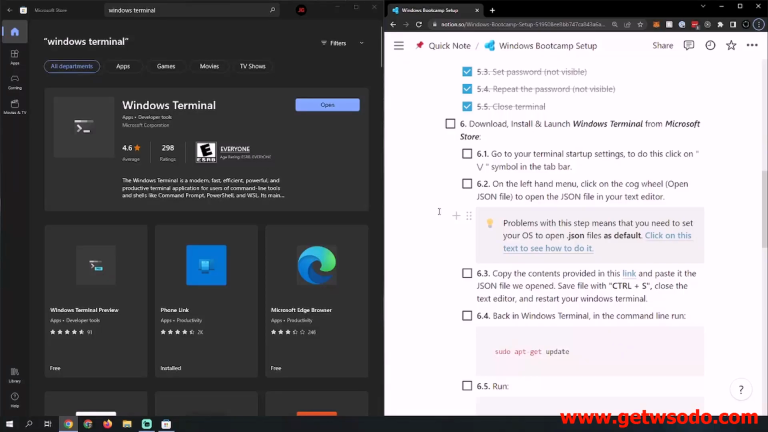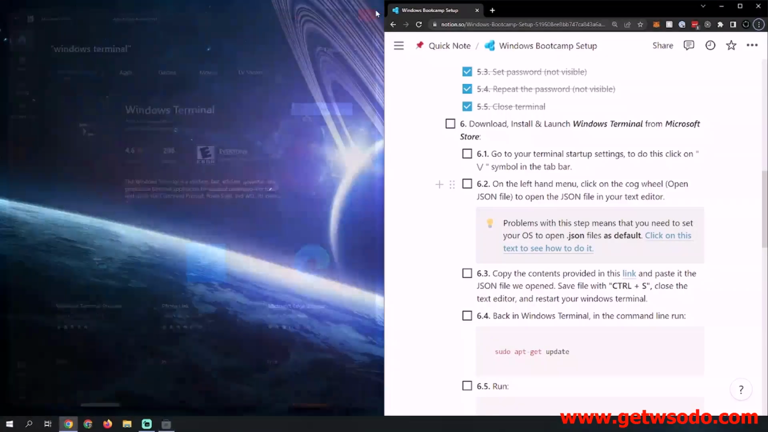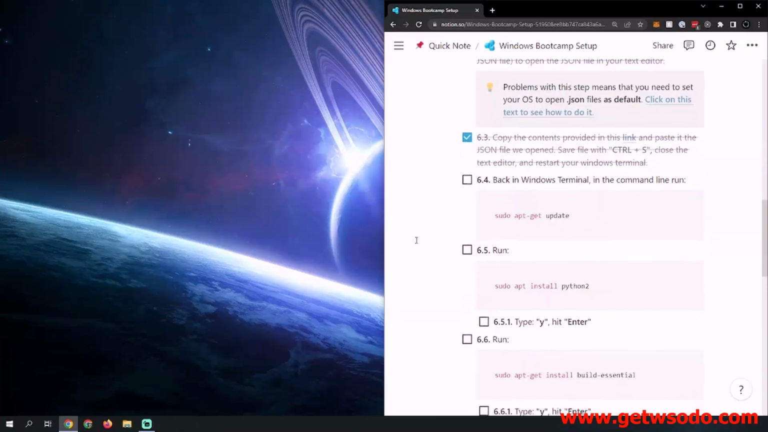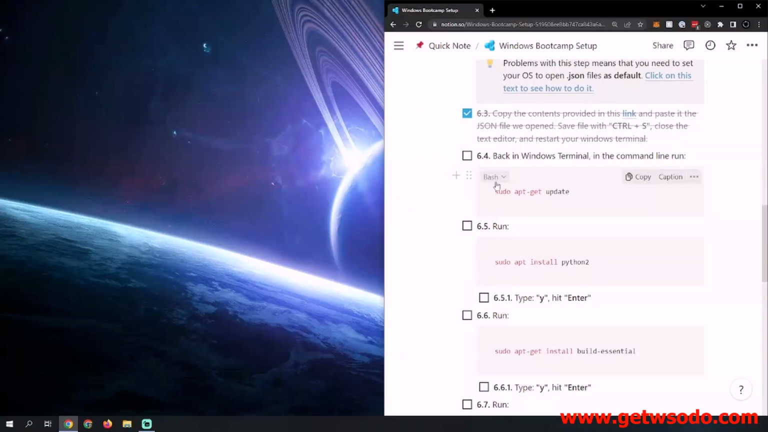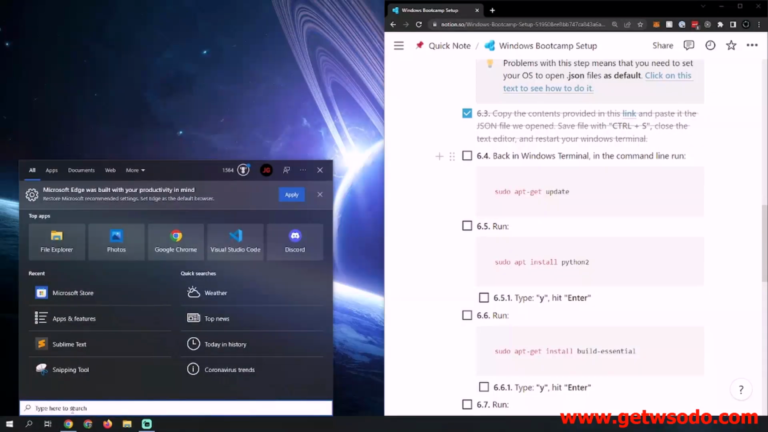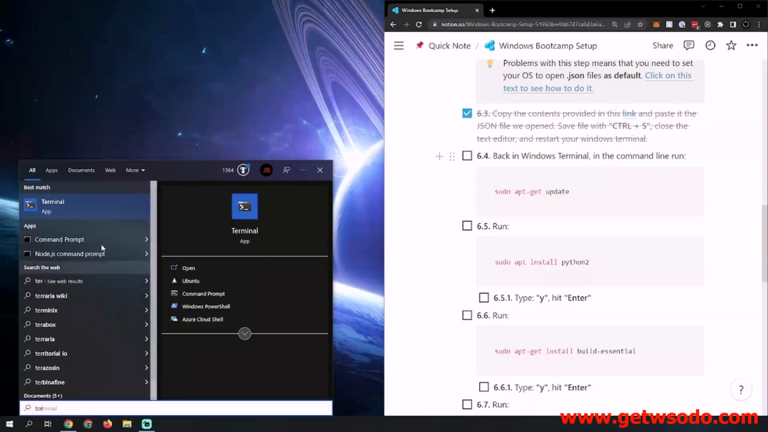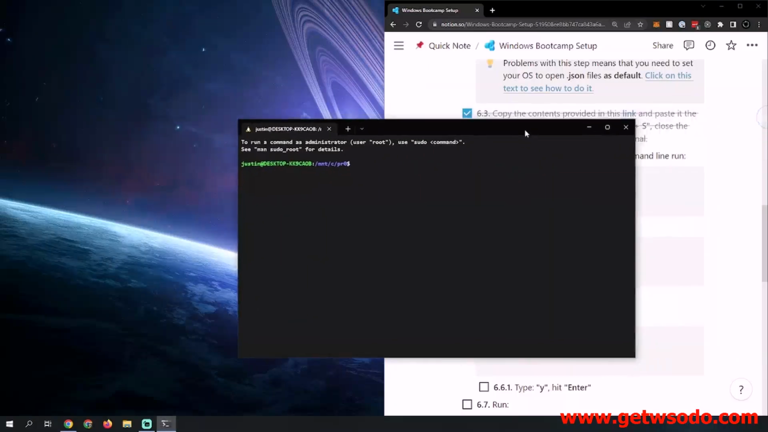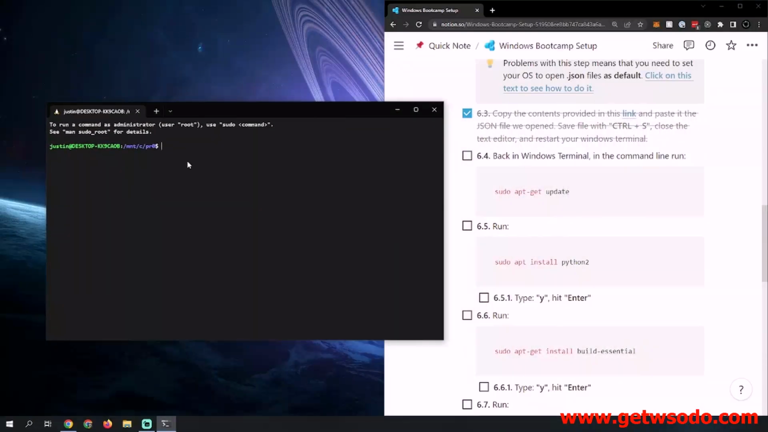And we could also go ahead and close out the Microsoft Store as well. And that'll be 6.1, 6.2, and 6.3 completed. So for step 6.4, we're going to go ahead and open back up Windows Terminal. So come down to the search bar, type in TER, and when you open it, your Windows Terminal should now look like this.